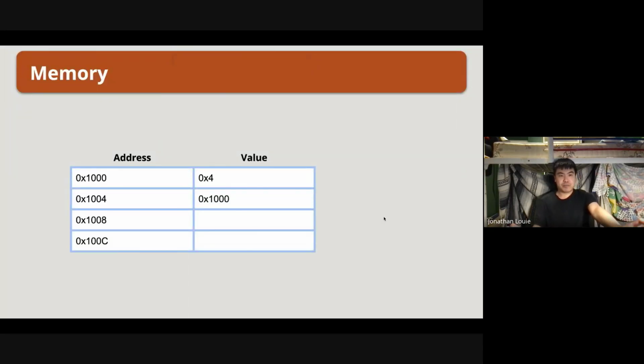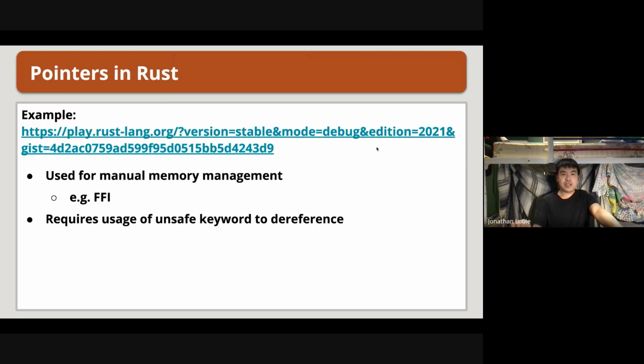So yeah, that's basically pointers in a nutshell. A pointer is basically a value that happens to be the address of a different value, or at least that's what you would think. That's kind of like the beginner's definition. We're going to see how we expand upon that in a bit.